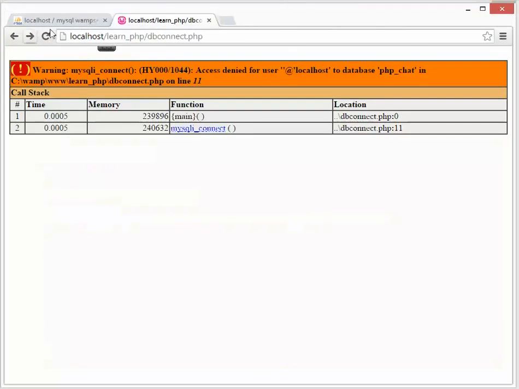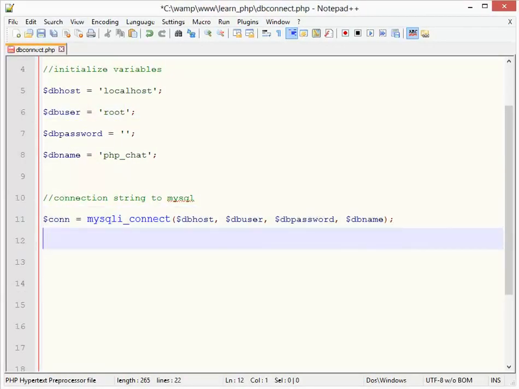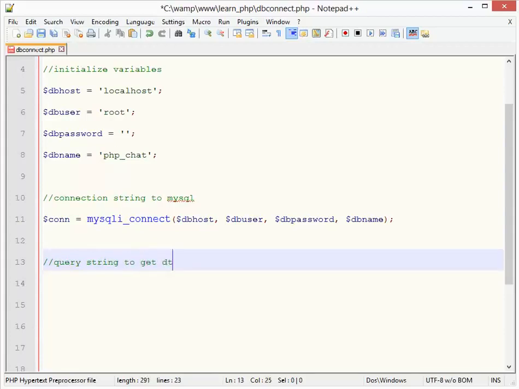Okay, let's test this one. Okay, we have successfully connected to the MySQL database php_chat, and then we shall now be creating a query string to get data from the users table.